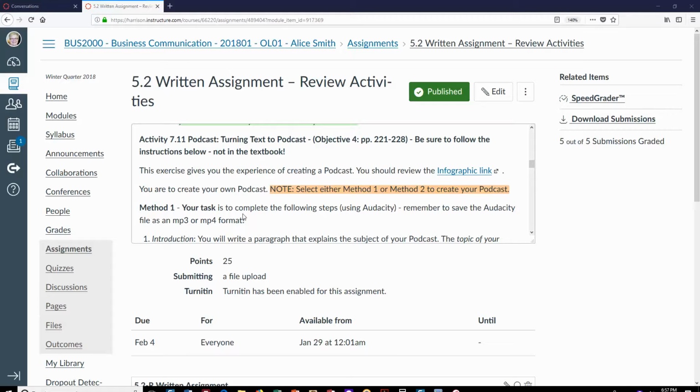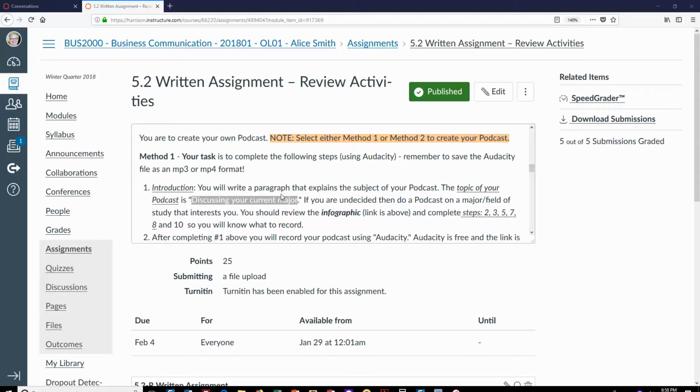So method 1, your task is to complete the following steps using Audacity. Remember to save the Audacity files in MP3 or MP4 format. First thing you do is write a paragraph that explains the subject of your podcast. The topic is discussing your current major. If you're undecided, then do a podcast on a major field of study that interests you, something you think you might want to do. Review the infographic. The link is up towards the very top. And complete steps 2, 3, 5, 7, 8, and 10, so you know what to record.